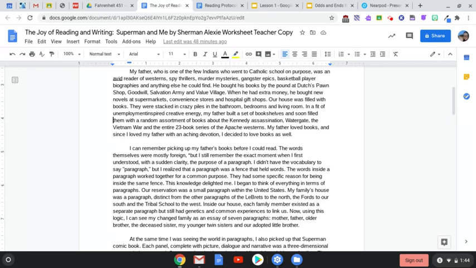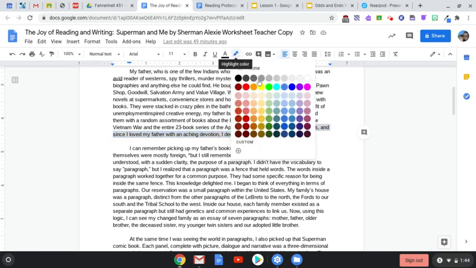And then just like highlighting normally, I'm going to move my cursor over here in front of "my", and I'm going to click and drag until the end of "well." And I'm going to click the highlighter again and choose my highlight color. And it turns it yellow.